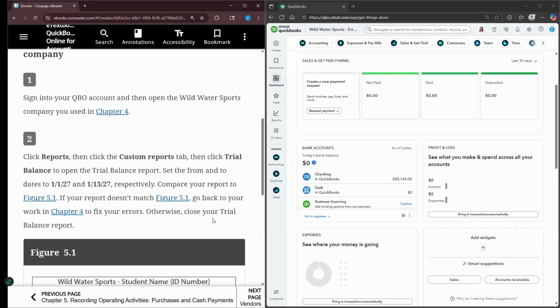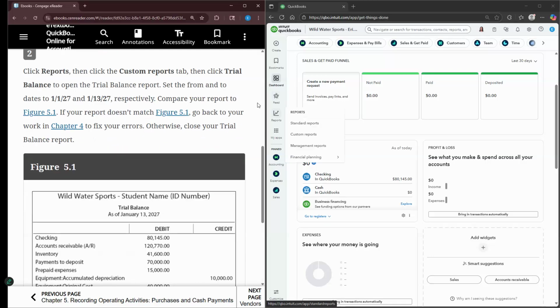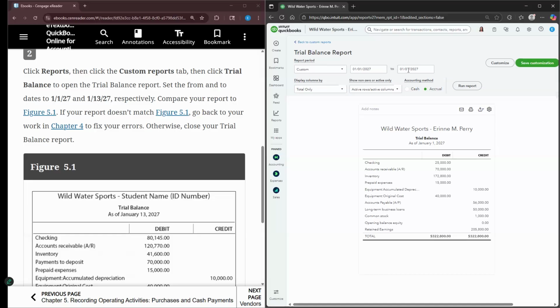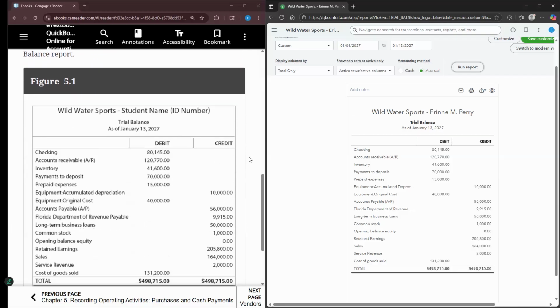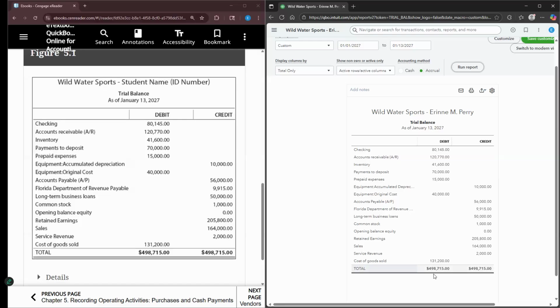So the first step is asking us to sign into the QuickBooks Online account. I am already signed in. So the first thing we're going to do, we're going to click reports, and then we're going to go to our custom reports. And we're going to change the date to January 1st to January 13th. And the first thing we want to do is to ensure that the trial balance ties, and we compare it. So we see our checking account. The first thing that you typically always do is check the totals. So I see my total debits and total credits tied. So we're good to go.